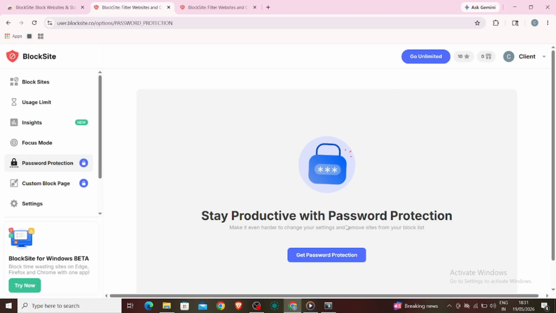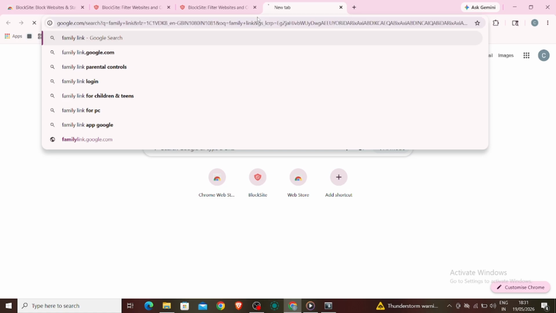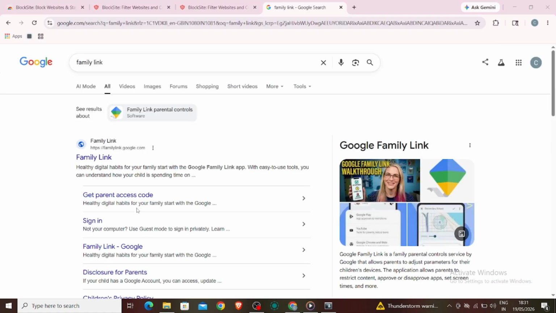If you're blocking YouTube for children or family members, you can also use Google Family Link. Family Link allows parents to manage browsing activity, app usage, and website restrictions across devices connected to supervised Google accounts.